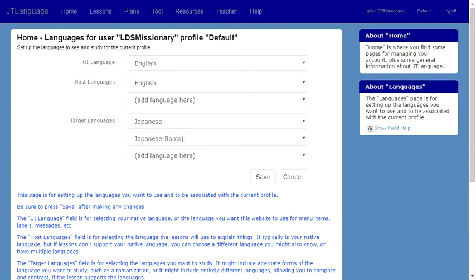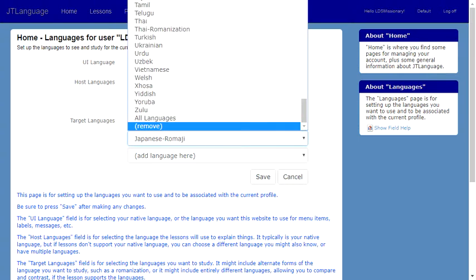For example, for the target languages, you might include a Romanized version or alternate character set of the language you are studying, such as having either or both traditional or simplified Chinese characters and the Romanized pinyin, or for Japanese, the alternate phonetic kana characters or the Romanized romaji. Or you might want two totally different languages together to compare and contrast. To remove a language, click on the drop-down menu and select its Remove option at the bottom.